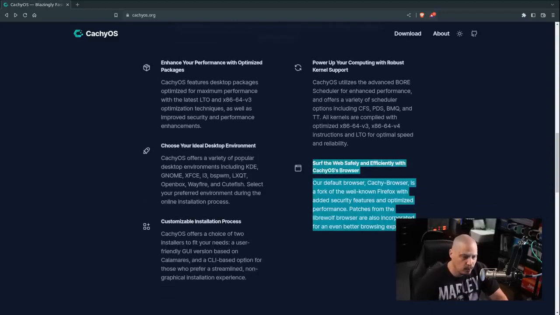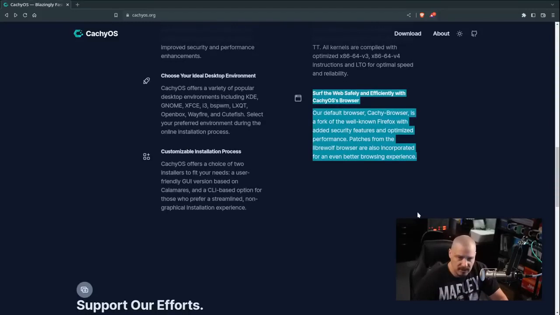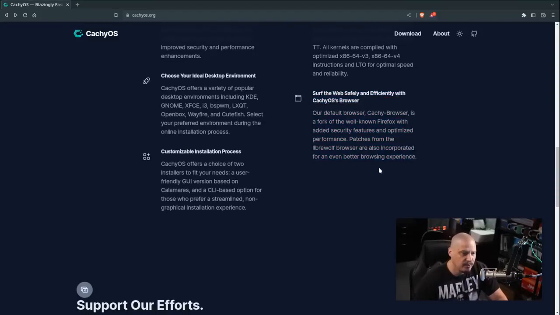They also talk about their web browser here. If I scroll up a little bit, get my head out of the way, they have their own web browser called the Cachy browser. Now, that is a fork of Firefox. So essentially, it's a rebranded Firefox. A lot of distributions do this because Firefox, of course, being free and open source software, anybody can fork it and make it their own, right? All you've got to do is rename it and you can do something new with Firefox as a base.